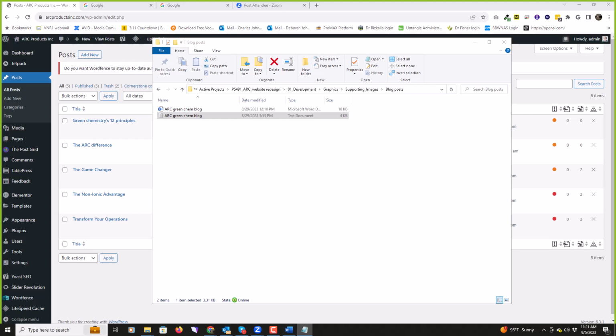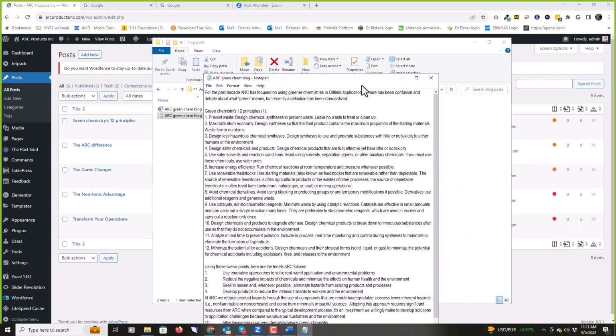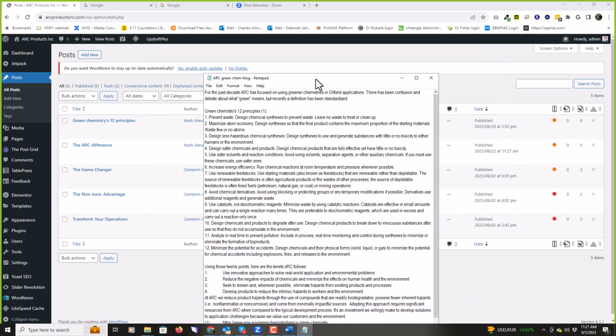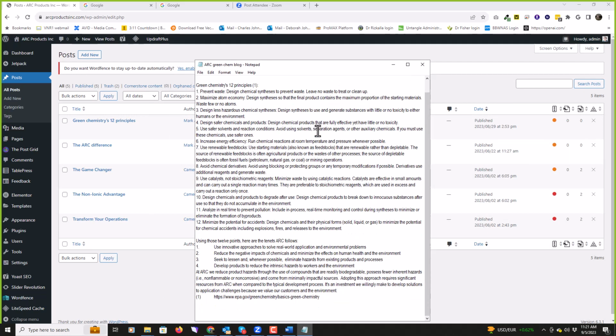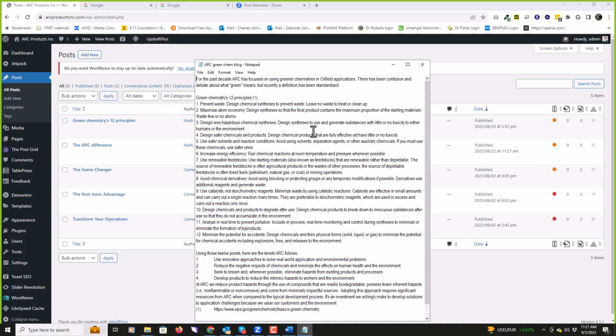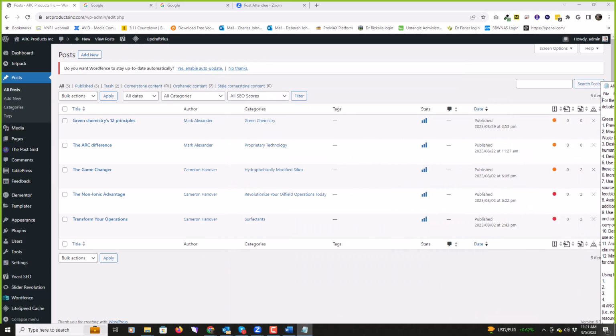Do I need to show you how to export? No. Okay. So this is what it comes out to be. See how it's unformatted? I mean, content's there, but it's unformatted.